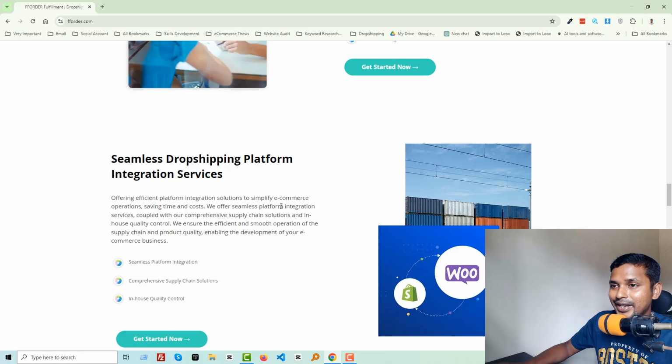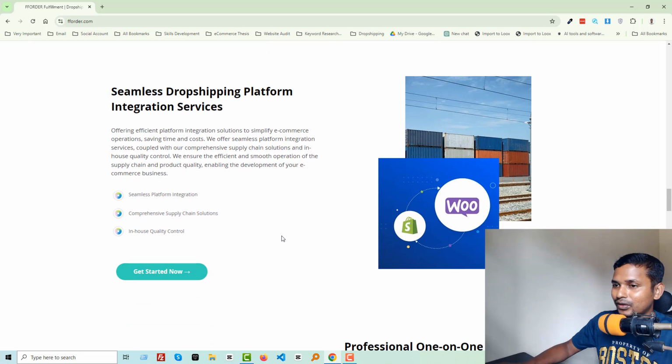offering efficient platform integration solutions to simplify e-commerce operations, saving time and cost. We offer seamless platform integration service coupled with our comprehensive supply chain solution and in-house quality control. We ensure the efficient and smooth operation of the supply chain and product quality, enabling the development of your e-commerce business. So that way we can easily integrate FFORDER with our Shopify or WooCommerce. Basically we are focused on Shopify.